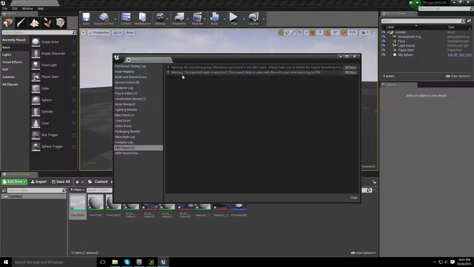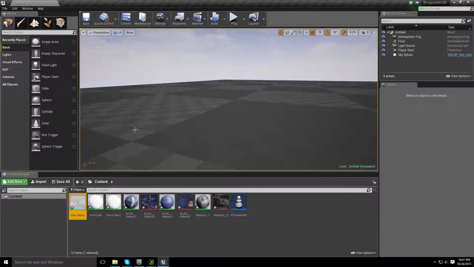But it also gives you this other error message: the imported mesh is very small. This is most likely an issue with the units used when exporting to FBX, and so that gives you a great example of Unreal Engine trying to take care of me, right? If I had made this model myself and I was importing it, it tells you, hey, you imported this tiny little ant of a model, and you're going to need to go back and change the export units to match what Unreal Engine expects, and that's a very straightforward thing.